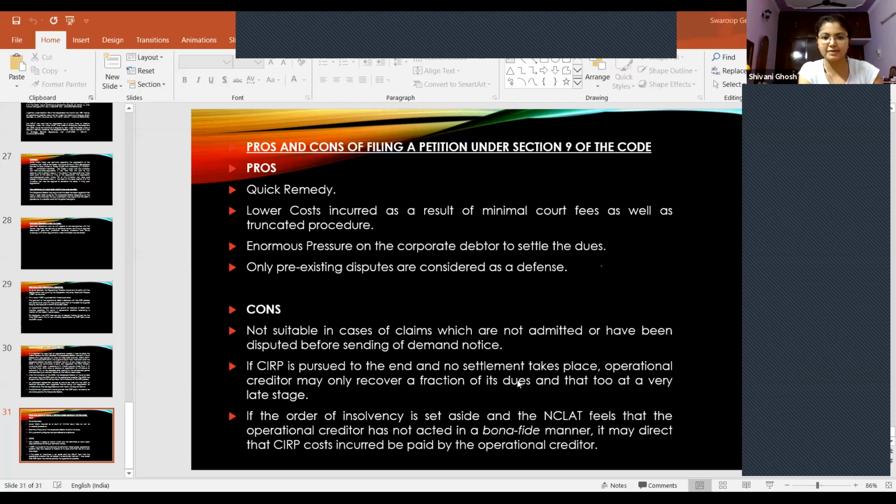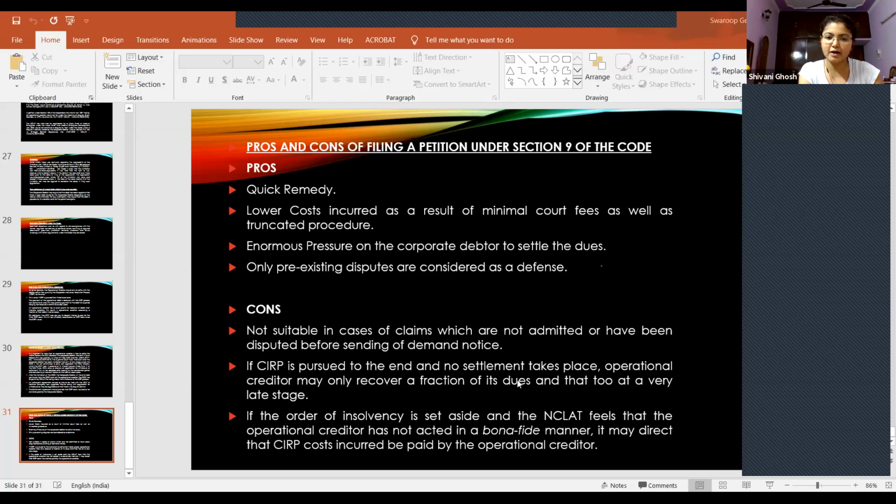Another question. Yes, there's another question from Advocate Nisha. She asked about a notice sent by CIRP to debtors. I'm assuming by CIRP you mean the RP, while he's conducting the CIRP proceedings, sending a notice to debtors.